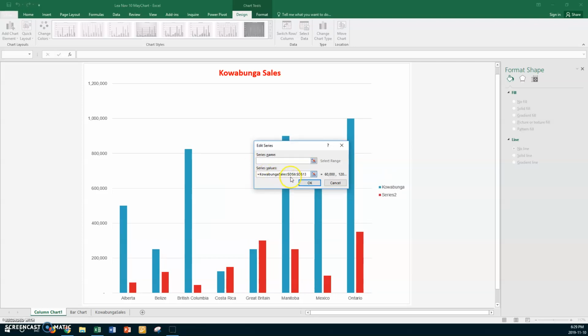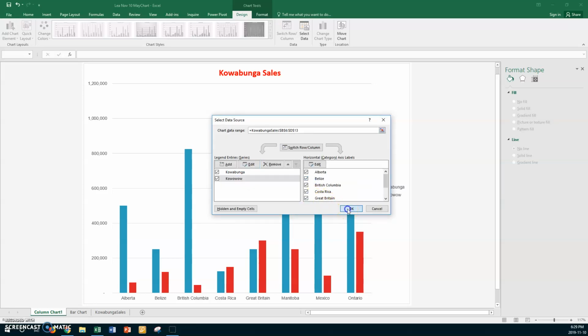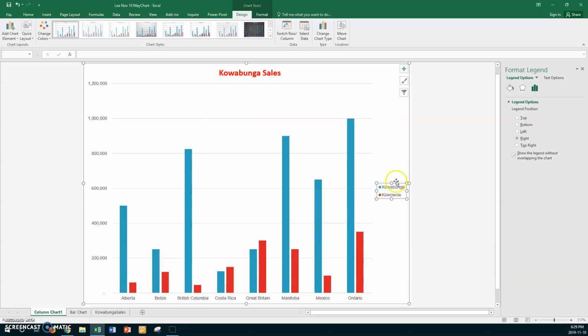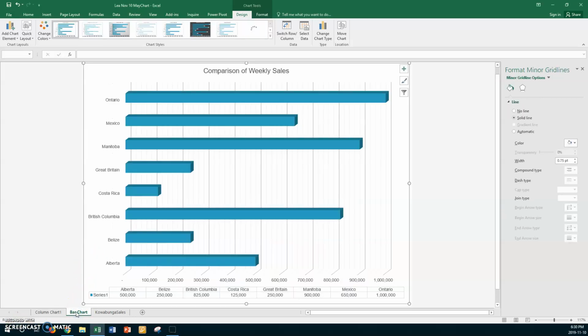And note that this says D6 to D13, which is right. So we want this one Cowawow. All right, and say OK. So now say OK here, and now you've got your series named as you want them to be named. All right, so this is good. Let's look at the bar chart, and we didn't change anything there, so that's fine.